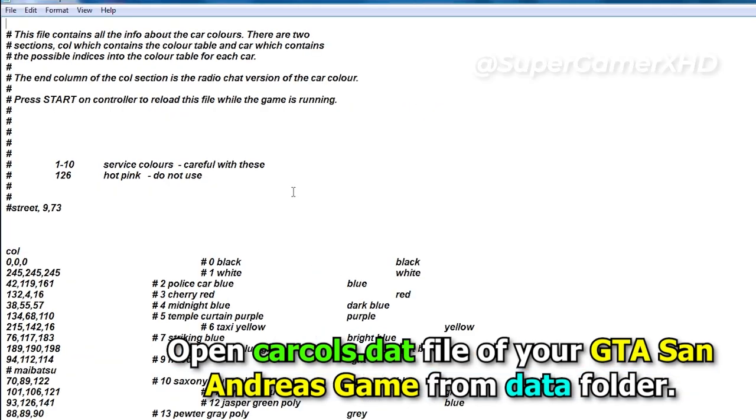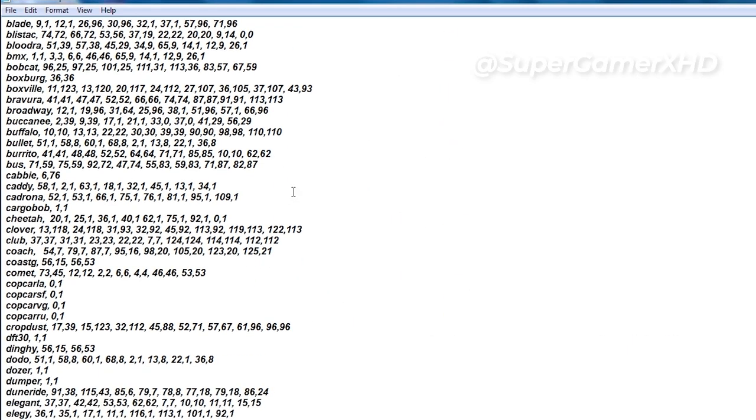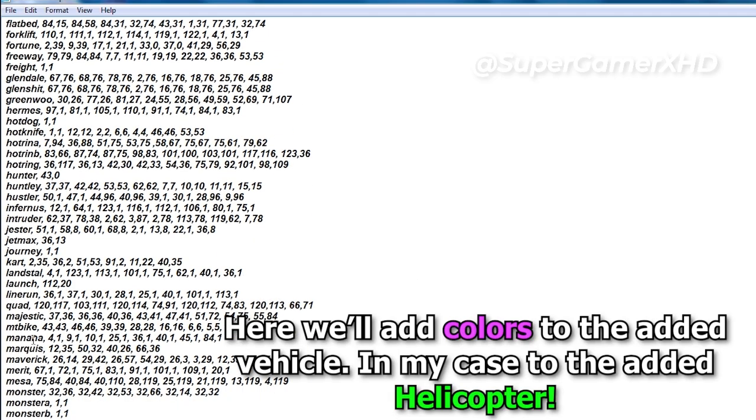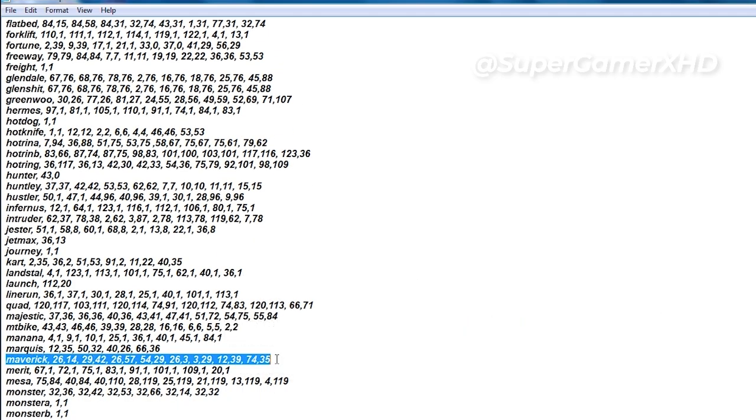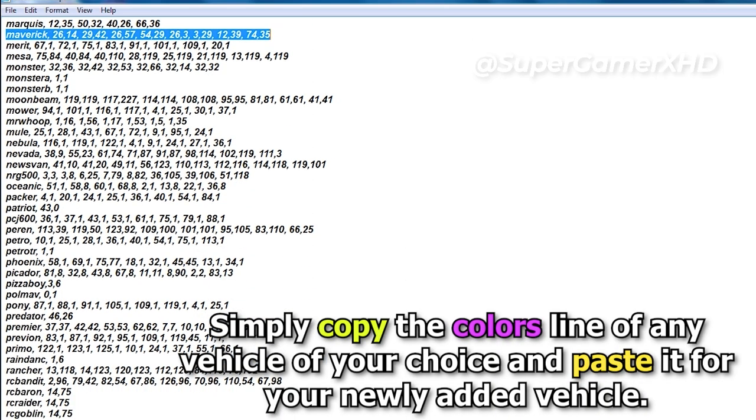Open the Carcols.dat file of your GTA San Andreas game from the data folder. This file contains the vehicle colors data of all the vehicles of GTA San Andreas. You will need to add a colors line for your newly added vehicle in this file.